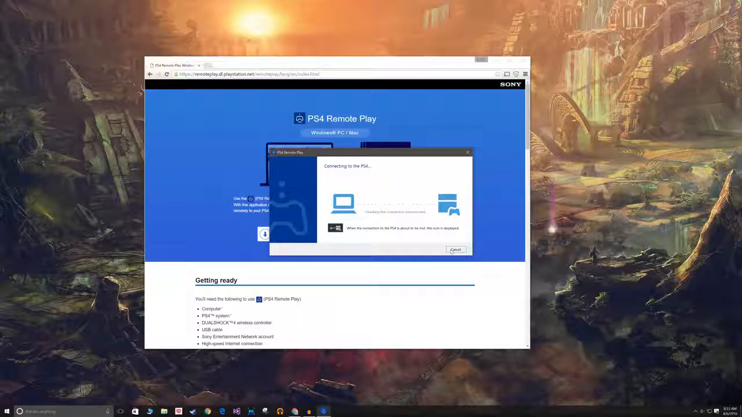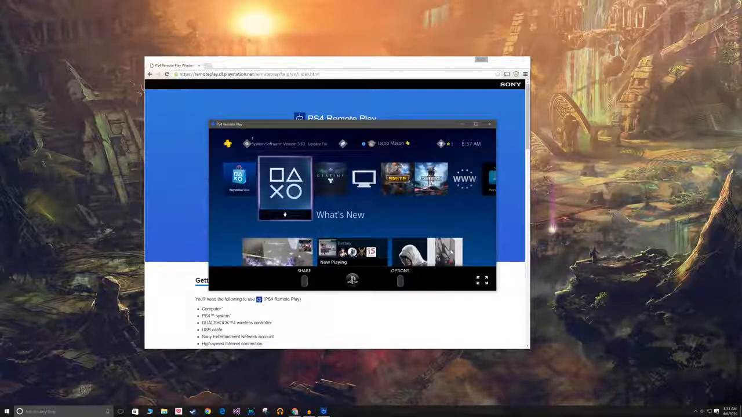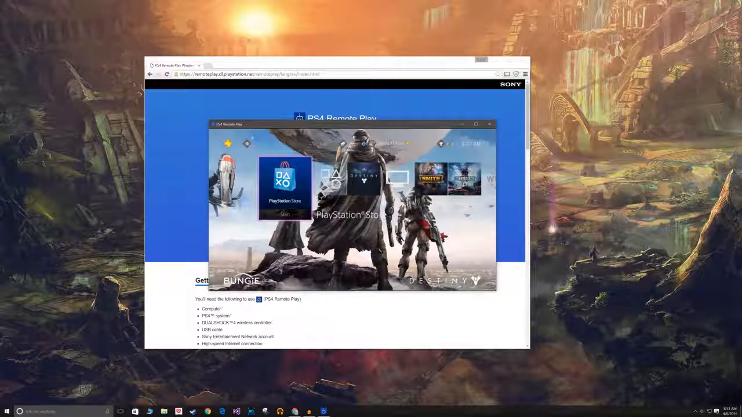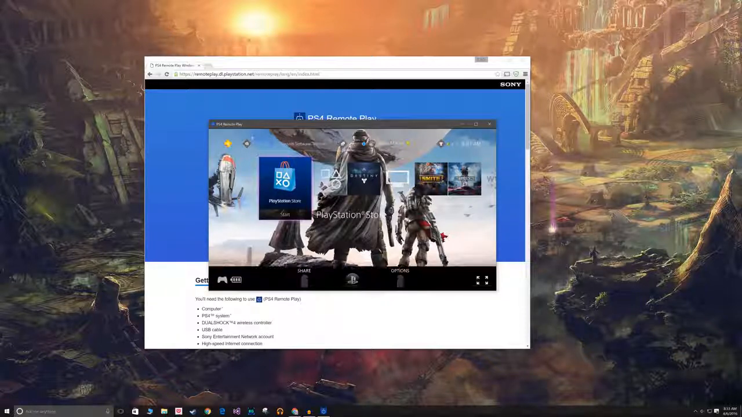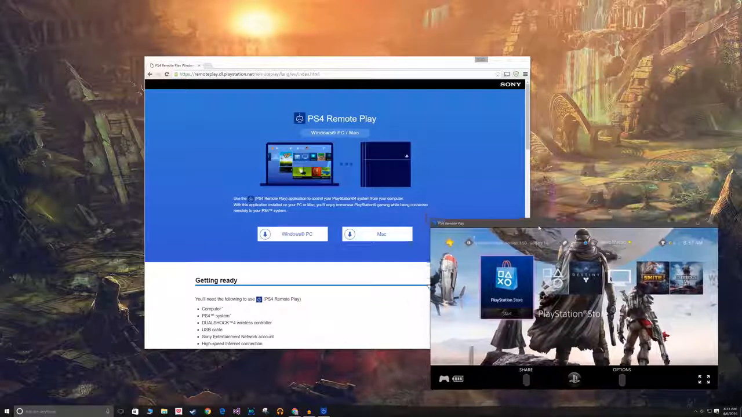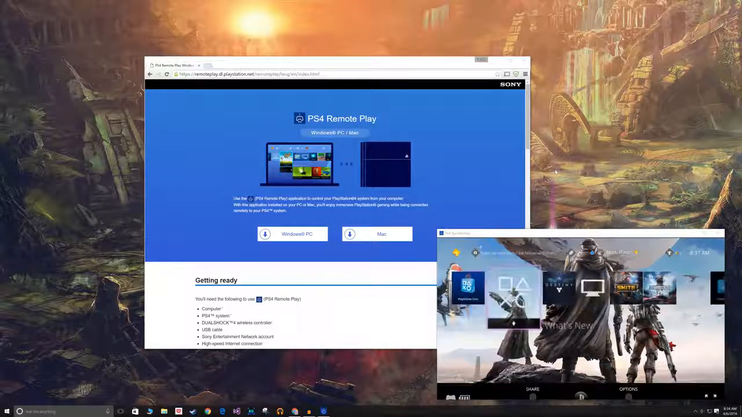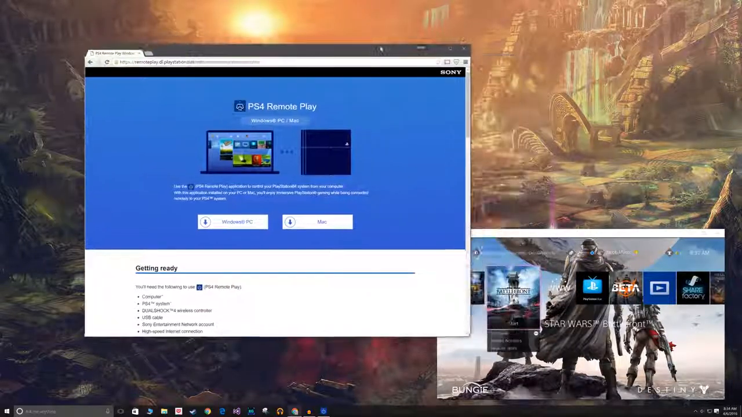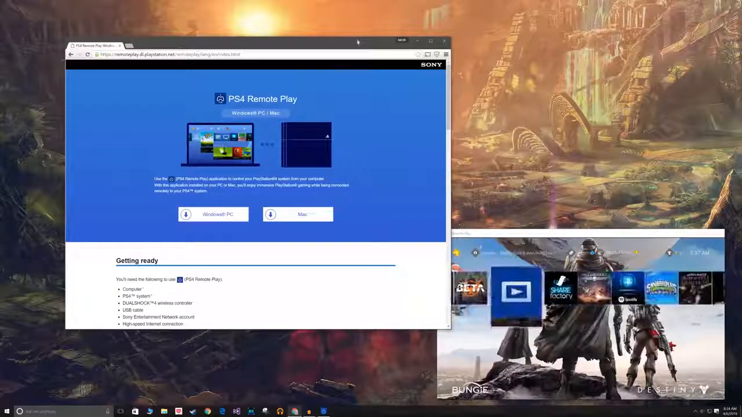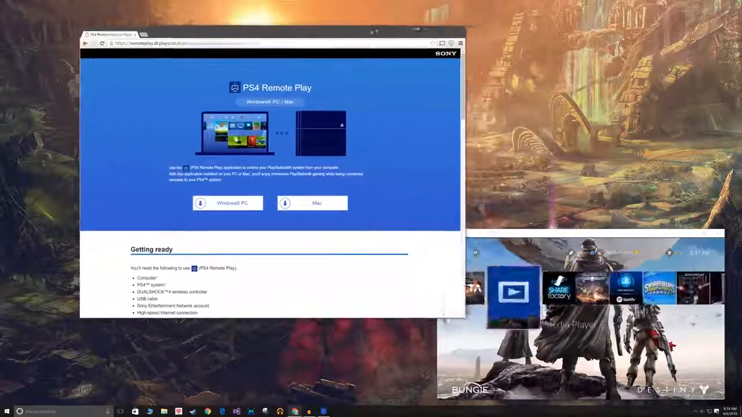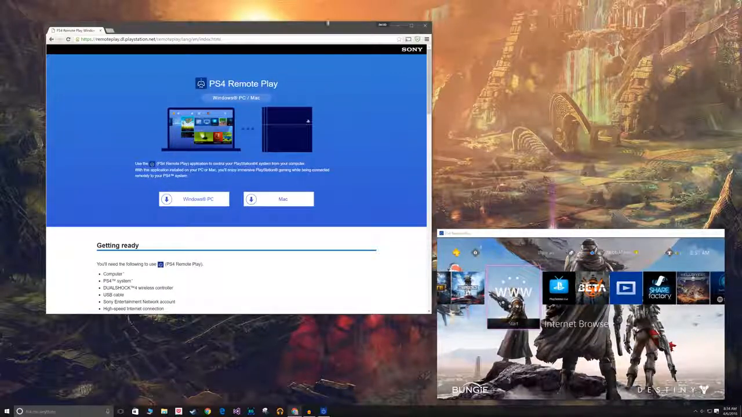Right now my PS4 is on standby, so it's going to have to turn it on. There it goes. And now we are remotely connected to the PS4. Now the interesting thing about this is, since it's using the PS4 controller through USB, it actually doesn't need to be in focus to be using the controller. So we can have another window up, like the web browser over here, and we are still controlling the PS4 with the controller.